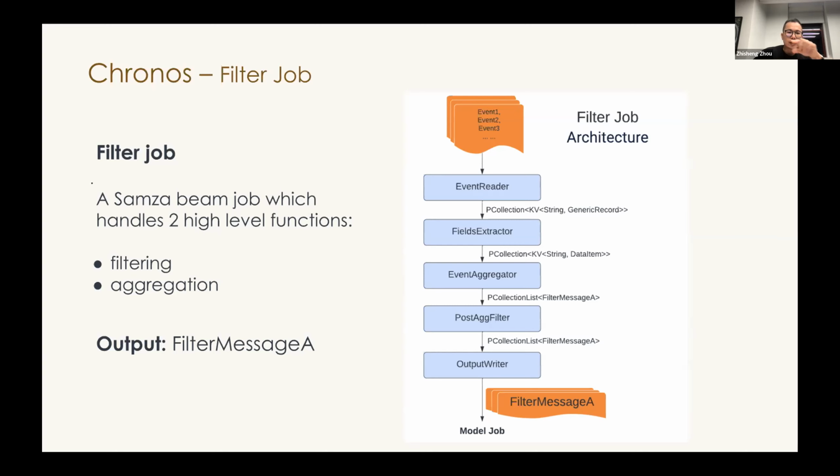In the field job, you can see it will consume a bunch of events, and then the next step will be used to extract required fields from those events. Depending on the use case, some use cases may require some aggregation operation and also some filtering operation. This will happen in the next two steps. And eventually, the ultimate output of this job will be Kafka event messages emitted from this job. And Alan, could we go to the next one?